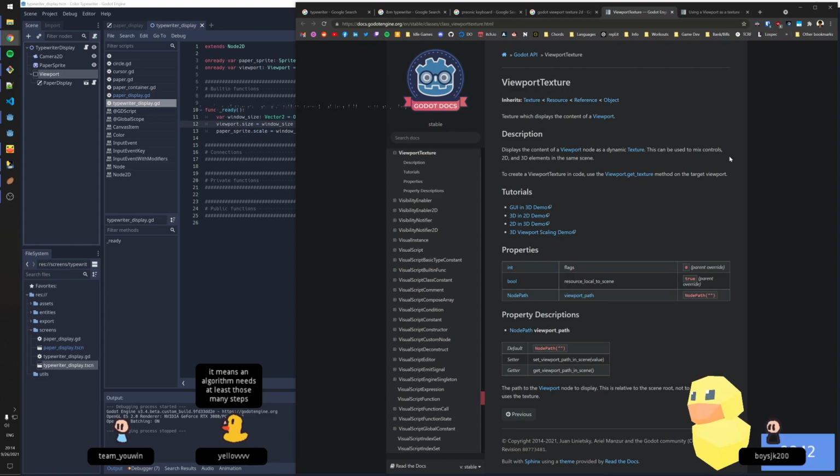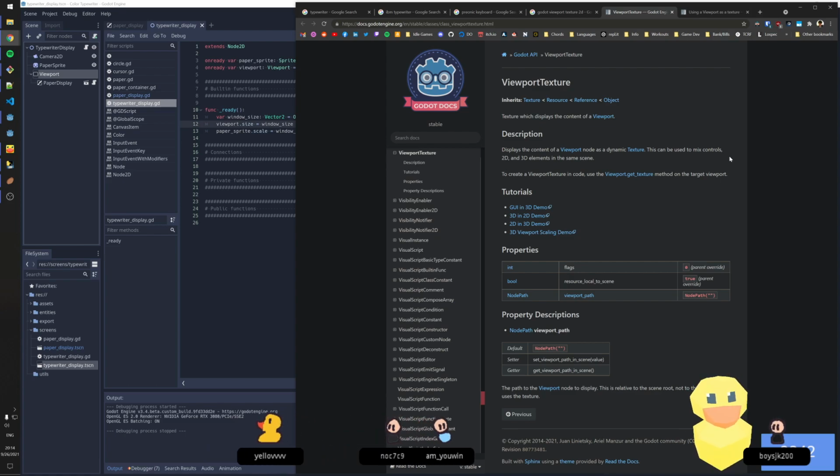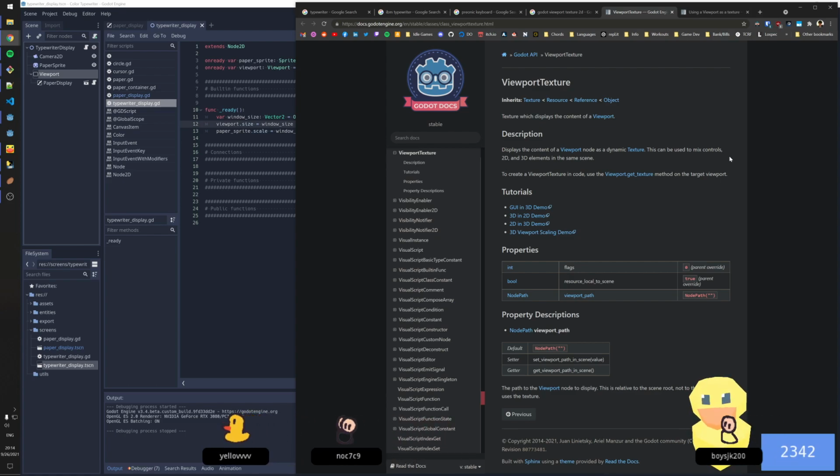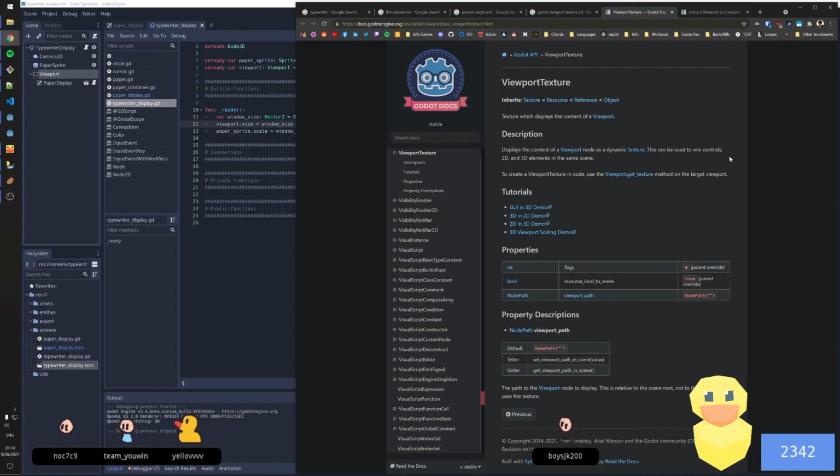It means an algorithm needs at least that many steps. So it's just a lower bound, right? Okay, so it's just like a max amount of steps. So would alpha be your upper bound?